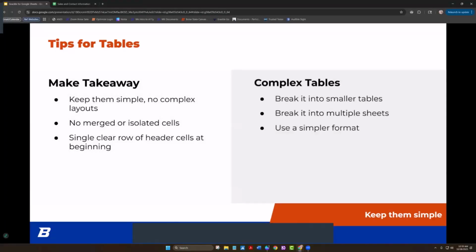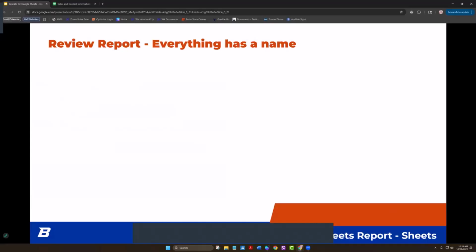If you have complex tables, try to break them into smaller tables. You could do this either by breaking them into smaller tables on a single sheet, or break them into multiple sheets, because that allows you to, again, use more formatting options, and label that sheet name so it's descriptive. It also allows you to use a simpler format because you're not trying to get too many things into one sheet. So those are the main takeaways for tables.